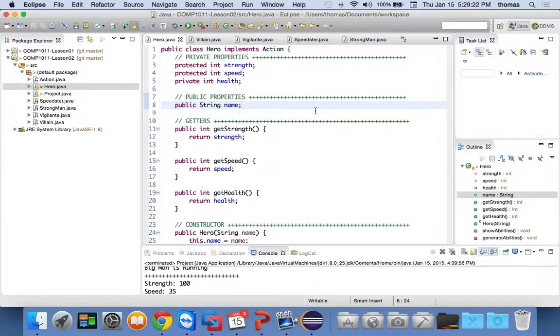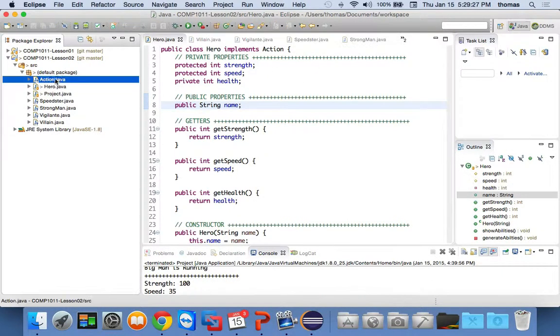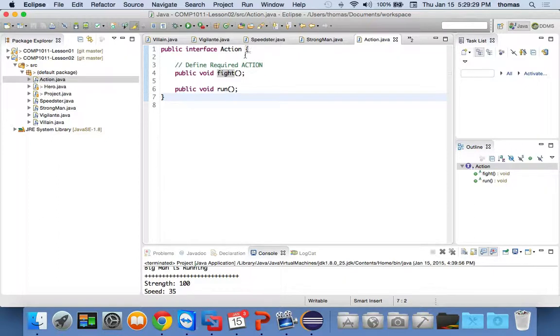So I can do that with the properties. I have strength, speed, and health. And if I go back into my action interface, this is cool. I want to create another interface called abilities, right?